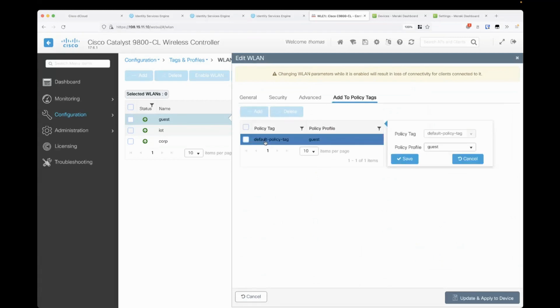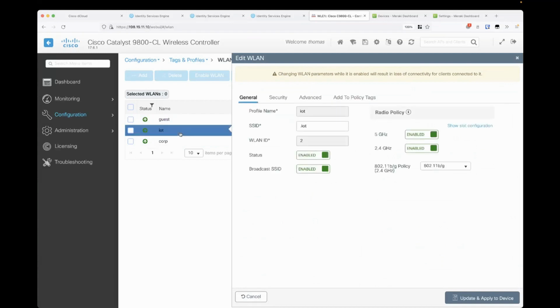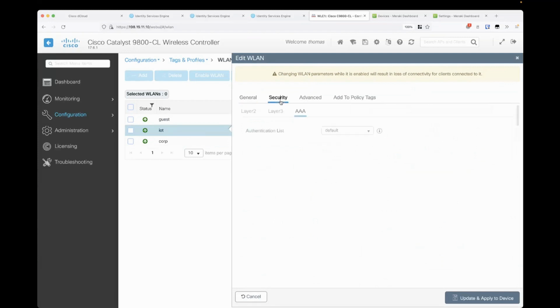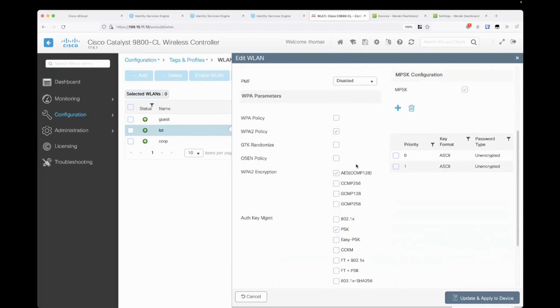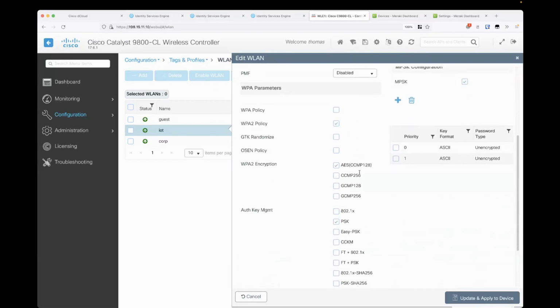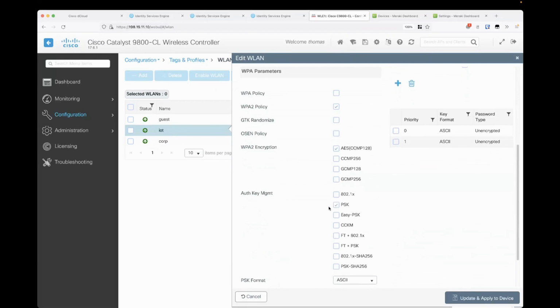we have a default policy, and we've added our policies to these already, and I'll show you those after this. So in the case of IoT, what we did is we went ahead and enabled that. For security, we had the default authentication list. Whoops, back to layer 2. We're doing WPA, WPA2 for association. We're using the default authorization list that we already configured. It's a WPA2 policy, and we're doing pre-shared keys.